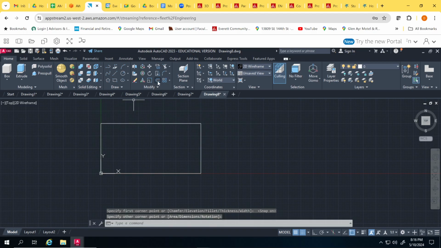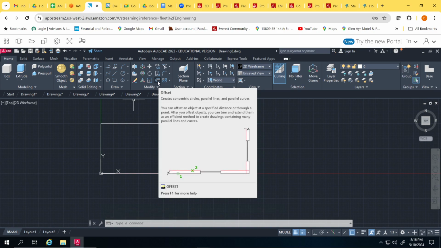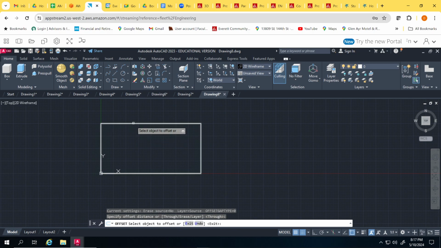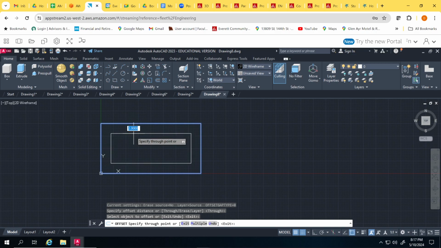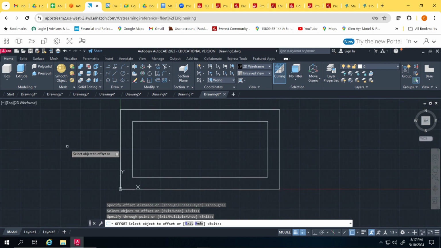Instead of creating another rectangle, what I'll use is the offset feature. If you don't know how to use it, it describes this just by leaving your cursor on that icon. If I select this icon, it will ask me through, and all you have to do is hit enter. It will take that whole rectangle and recognize it as one piece. When I move my cursor on the inside, it creates an offset equally all the way around the original rectangle.